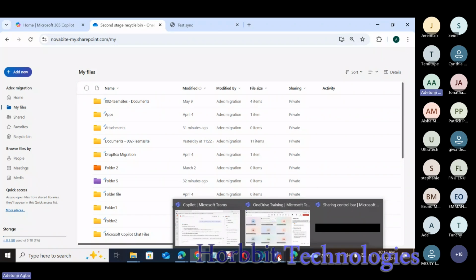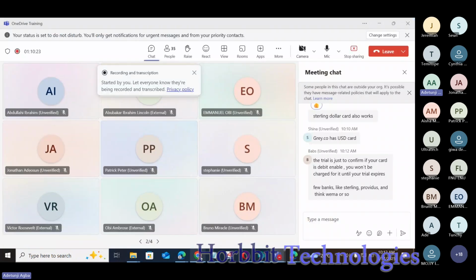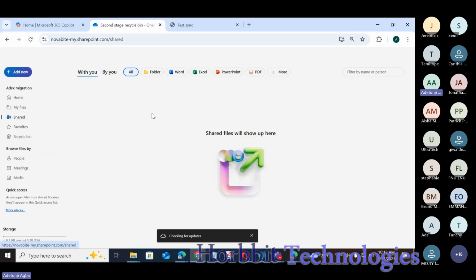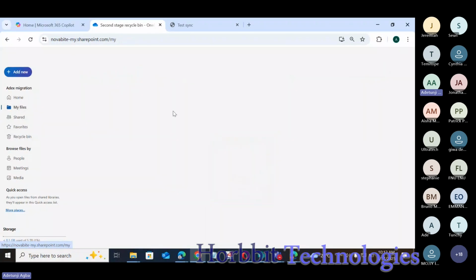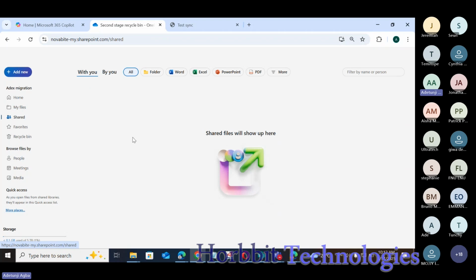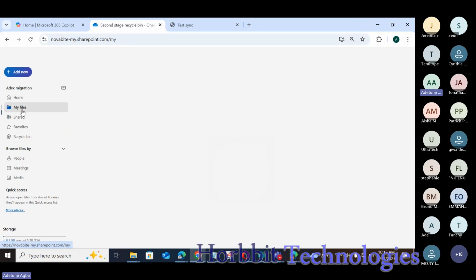And remember, I said something about shared with you, shared by you here. So this is where the external user is going to see the file. You will come here, shared with you. So any file that I share with the external user, they will see it here. It's not going to appear directly here in my files. You understand? So it will be here. Once it's here, then you can decide to move it from here to this place. So two ways: you can download it and then upload it here, or you can add it as shortcuts to this particular location. You understand?